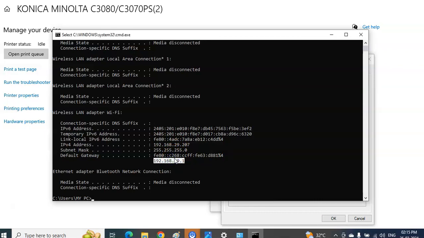I will try to put up one video on how to change the IP address on the printer, and I will keep it on my channel, and you will be able to find that one.